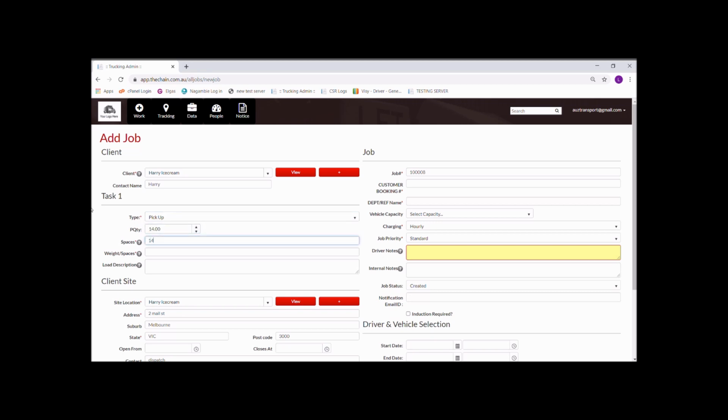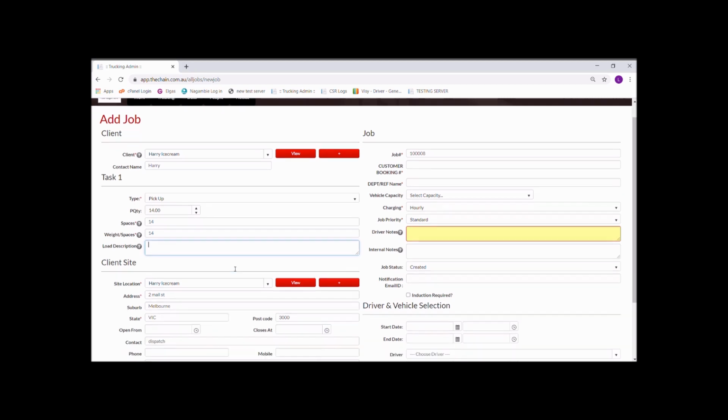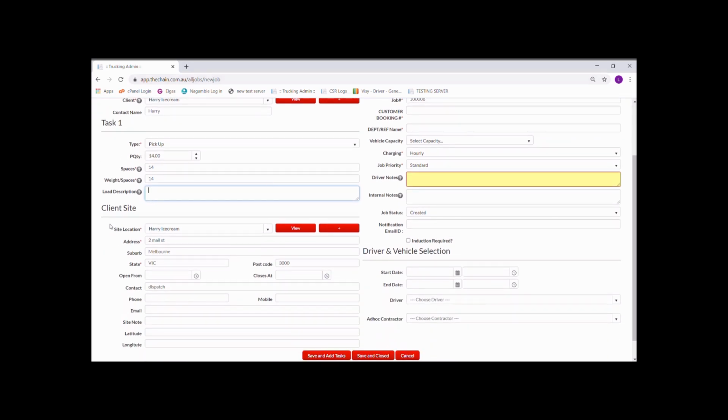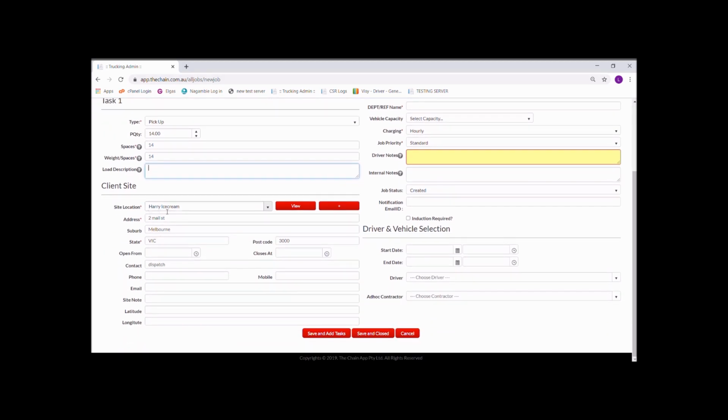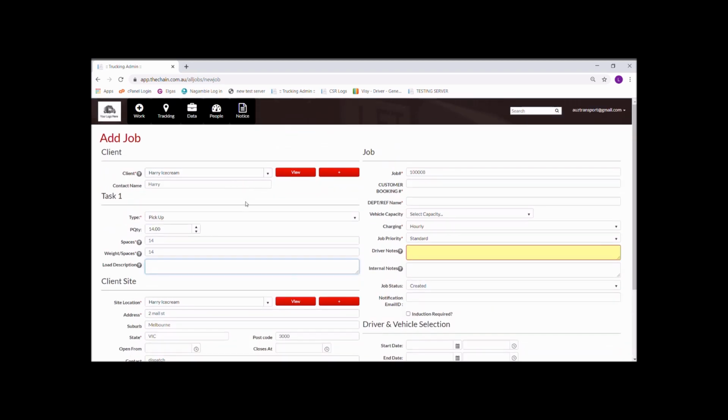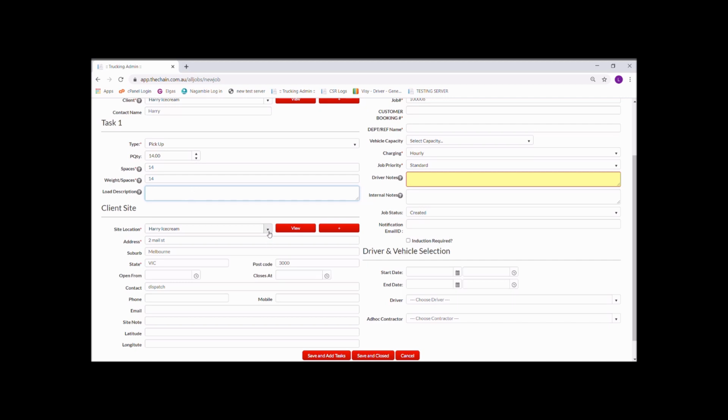Enter the number of pallets to be picked up, the number of spaces in the event pallets can be double stacked, and also the weight. Entering a description of the load will give the driver a clear understanding of what they are transporting. Harry's Ice Cream is not only paying, but in this instance we are picking up from their site also. If this isn't the case, you can use the plus button to add in additional site information for the client.